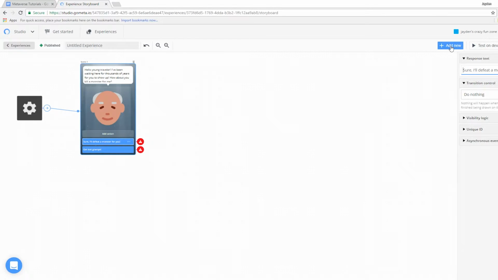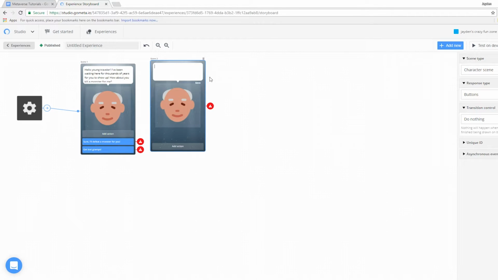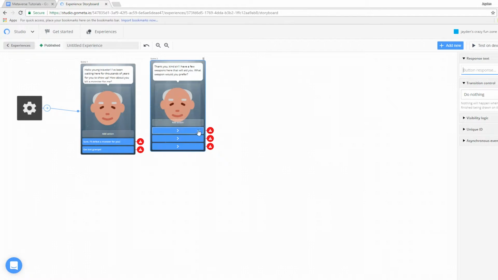I'm going to do this one first. So I add new scene, character. Thank you, kind sir. I have a few weapons here that will aid you. What weapon would you prefer? We're going to have a sword or a bow and arrow. Okay, and now we're going to do this one.